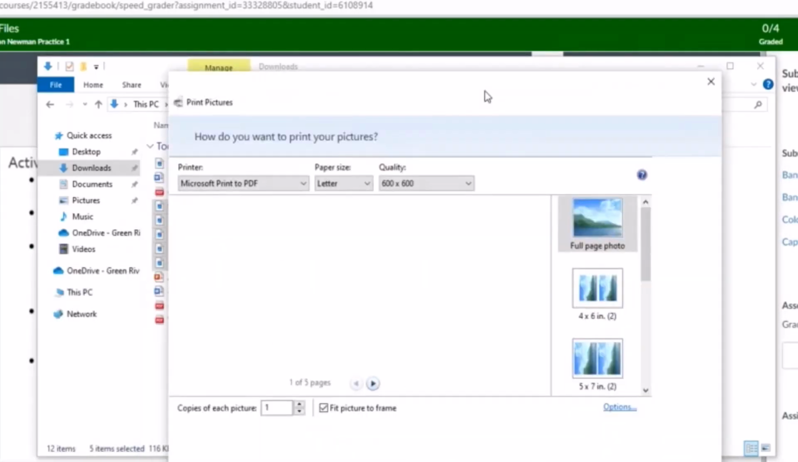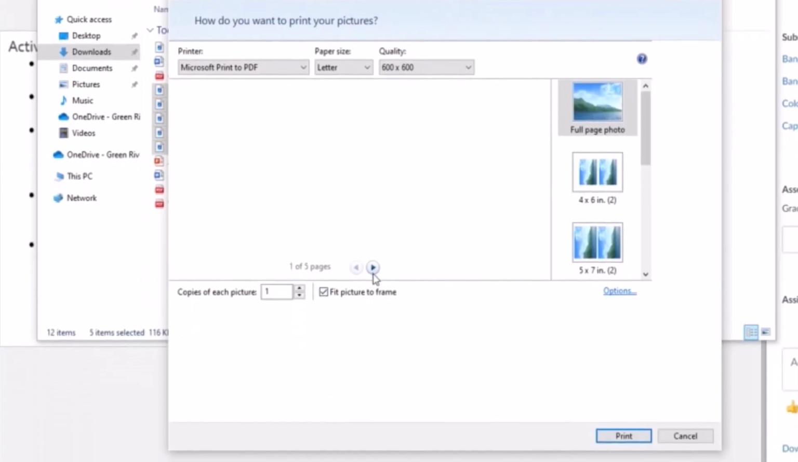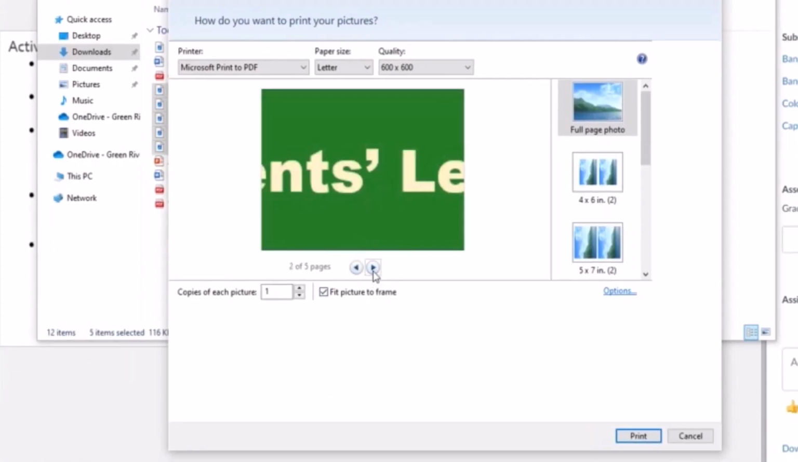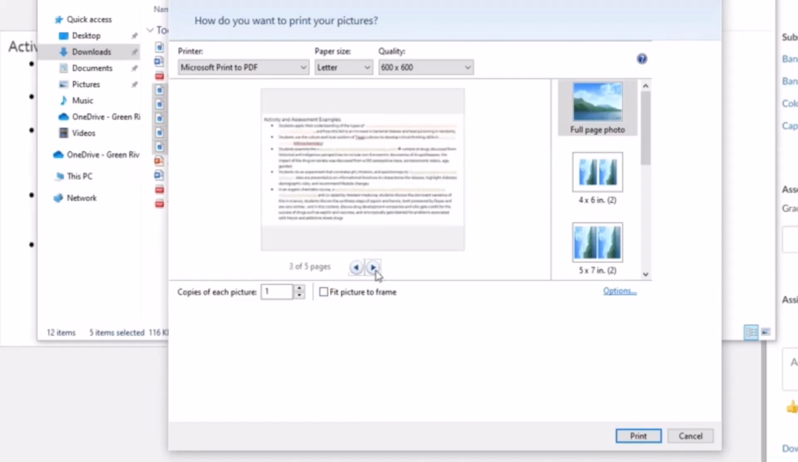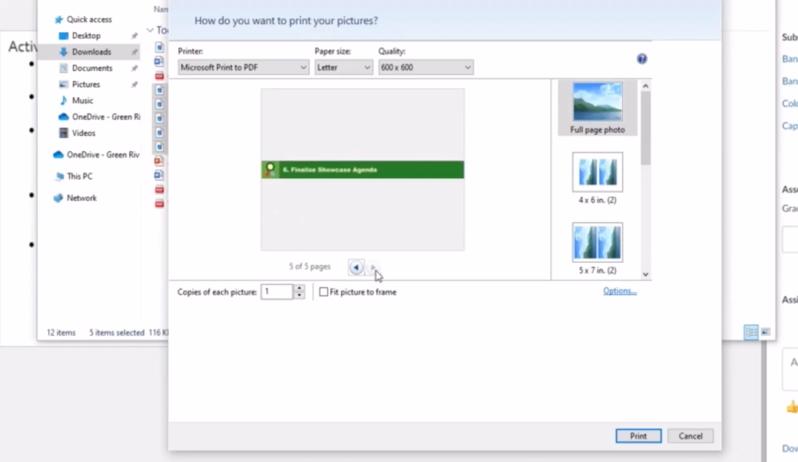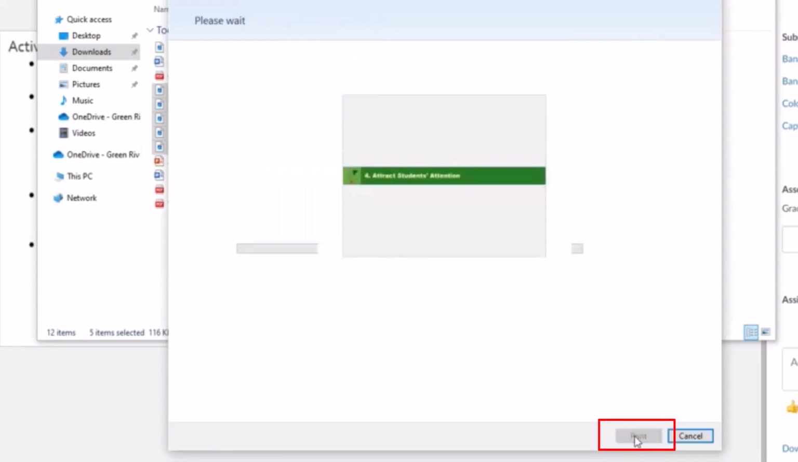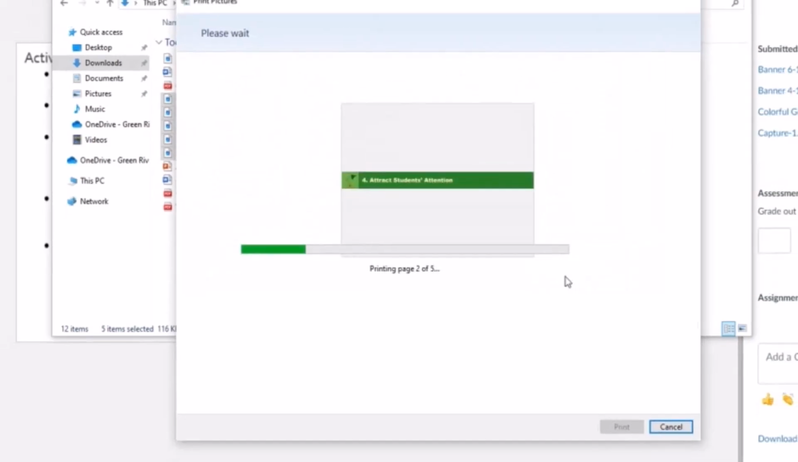And when you do this, you will get this image that comes up that is Microsoft Print to PDF. And it will show you how many pages. Right now it says fit picture to frame. And I want to make sure that I can see all of my images that I have. These are weird sized images. So, I mean, that's not optimal, but that's fine. So then you click print and it merges these images. You will save it and it saves as a PDF document.